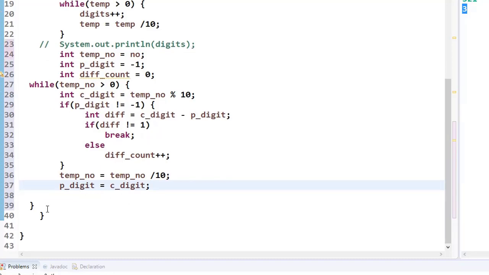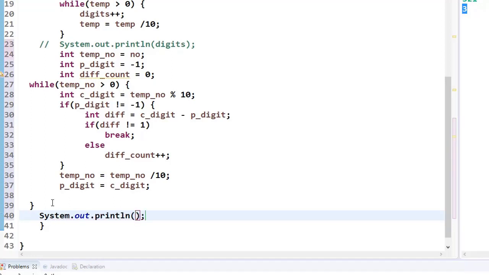But how many times this loop will continue, let us try to print the number of digits count, and then the difference count. So first I am going to print how many digits I have in my stepping number, and then I will check what my difference count is.